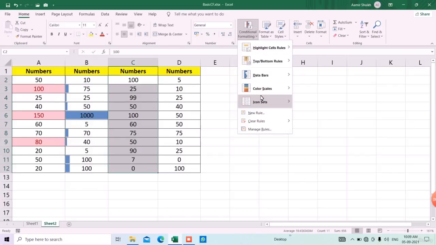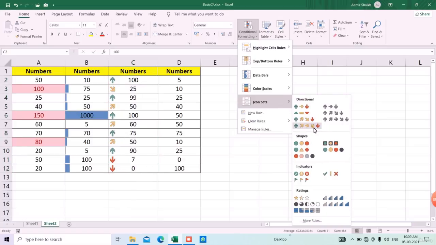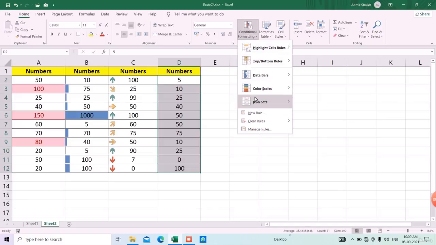Now conditional formatting, I'll see these are again the different options given to me. These are again the different directions given to me, so I can select one. So 100 is up, then 25 is down, 99 is up, 50 is on average. So these are the various options that you can use in your data.